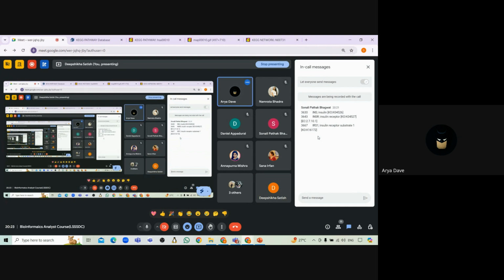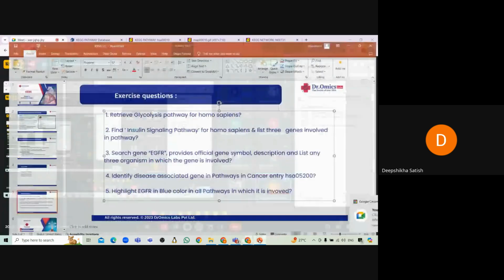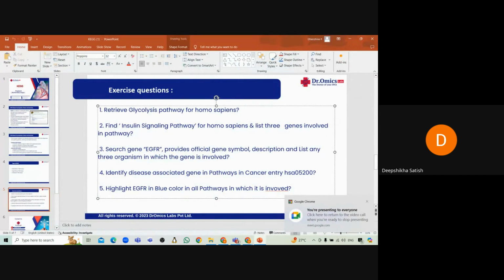Ma'am, got it. Okay. Yes, ma'am, done. Then genes like... okay, fine, no problem. If it's done, then search the gene EGFR, provide the official gene symbol and description, and list three organisms in which the gene is involved.